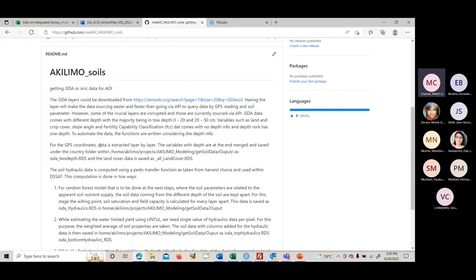For the whole set of GPS coordinates, the way it works is both ISDA and ISRIC data come layer by layer. The CEC, the total nitrogen, the soil organic carbon, they come layer by layer. But when we source the data from one layer, it comes in as a vector, at once for the whole variable, for the whole list of GPS points, as I said.